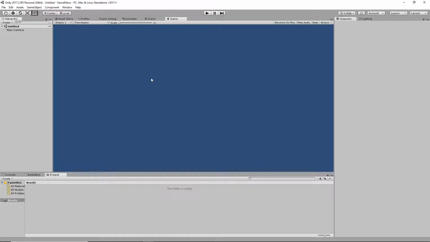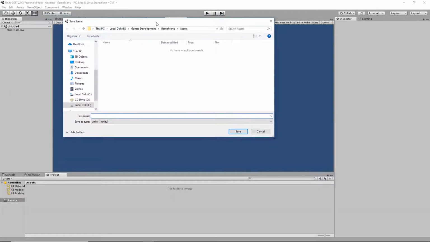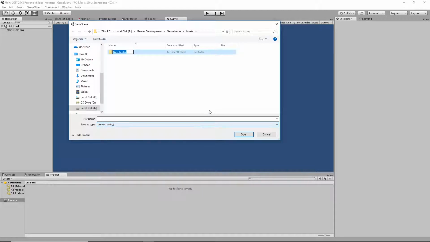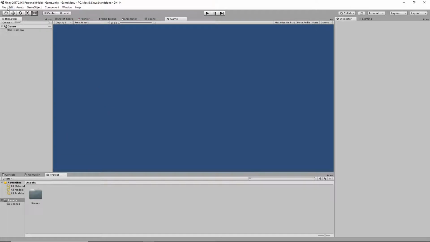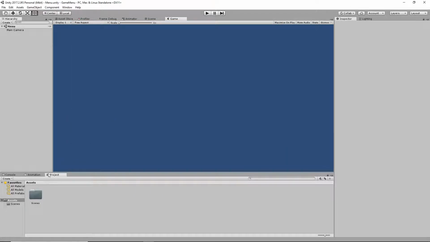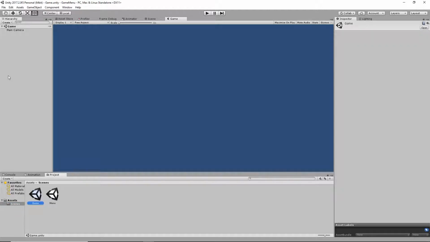First of all, let's save two scenes, the game scene and the menu scene. So we go to File, Save Scene. Let's create a new folder. Let's call it Scenes. And inside, let's save this as a game scene. Okay, now let's press Save As and save it as the menu scene. Let's open the game scene.